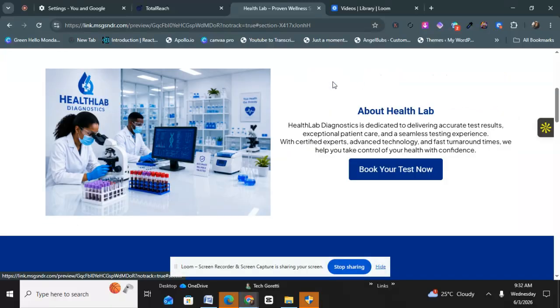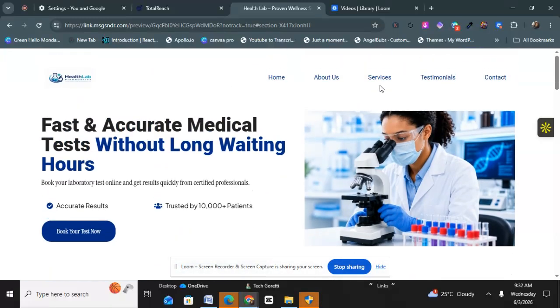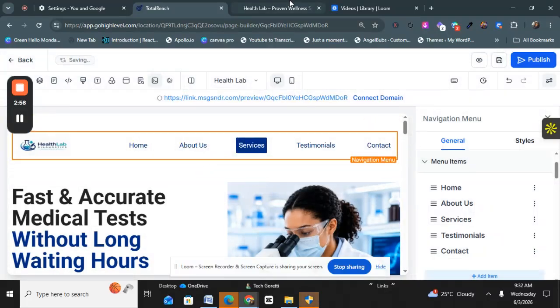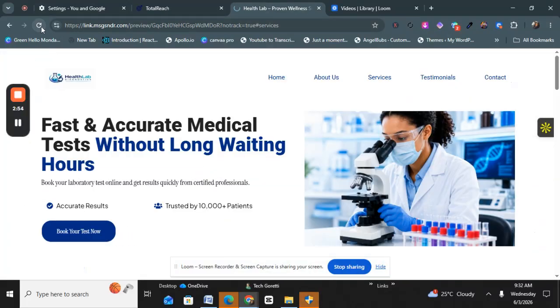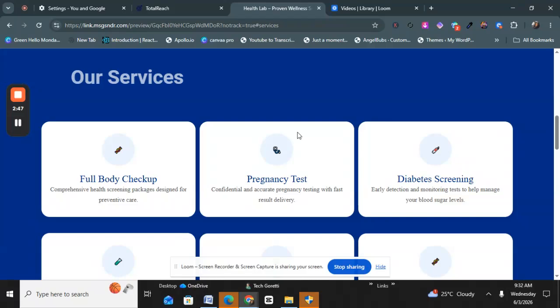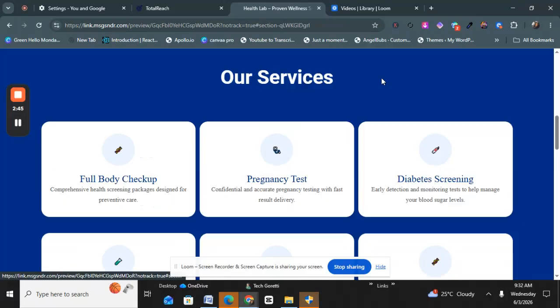It didn't work. Sorry, let's see. Let's go back again. Okay, I didn't really save completely, so let's refresh again and let's click. You can see it has taken us to the service section. That's taking us to this service section, right?